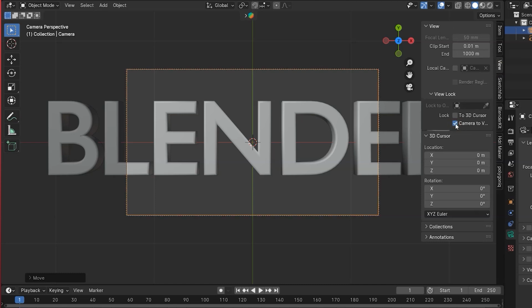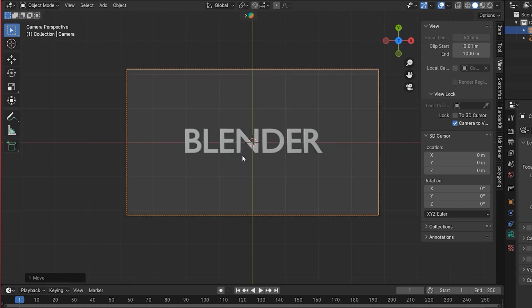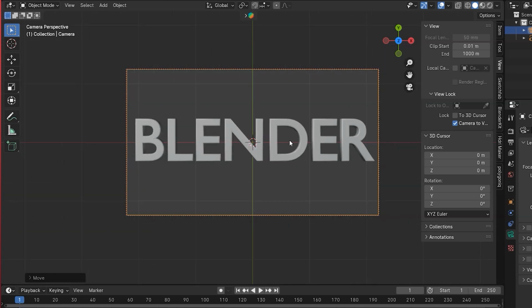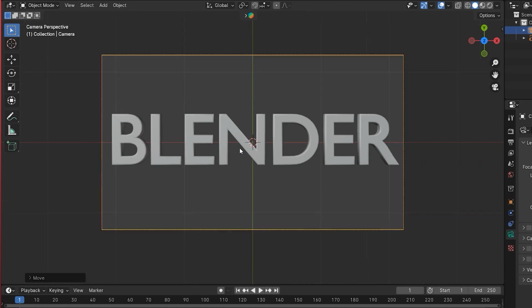Now if you scroll back and forth, the camera will also move back and forth. After this, uncheck this box. Press N to close the menu and scroll forward to have a bigger view.